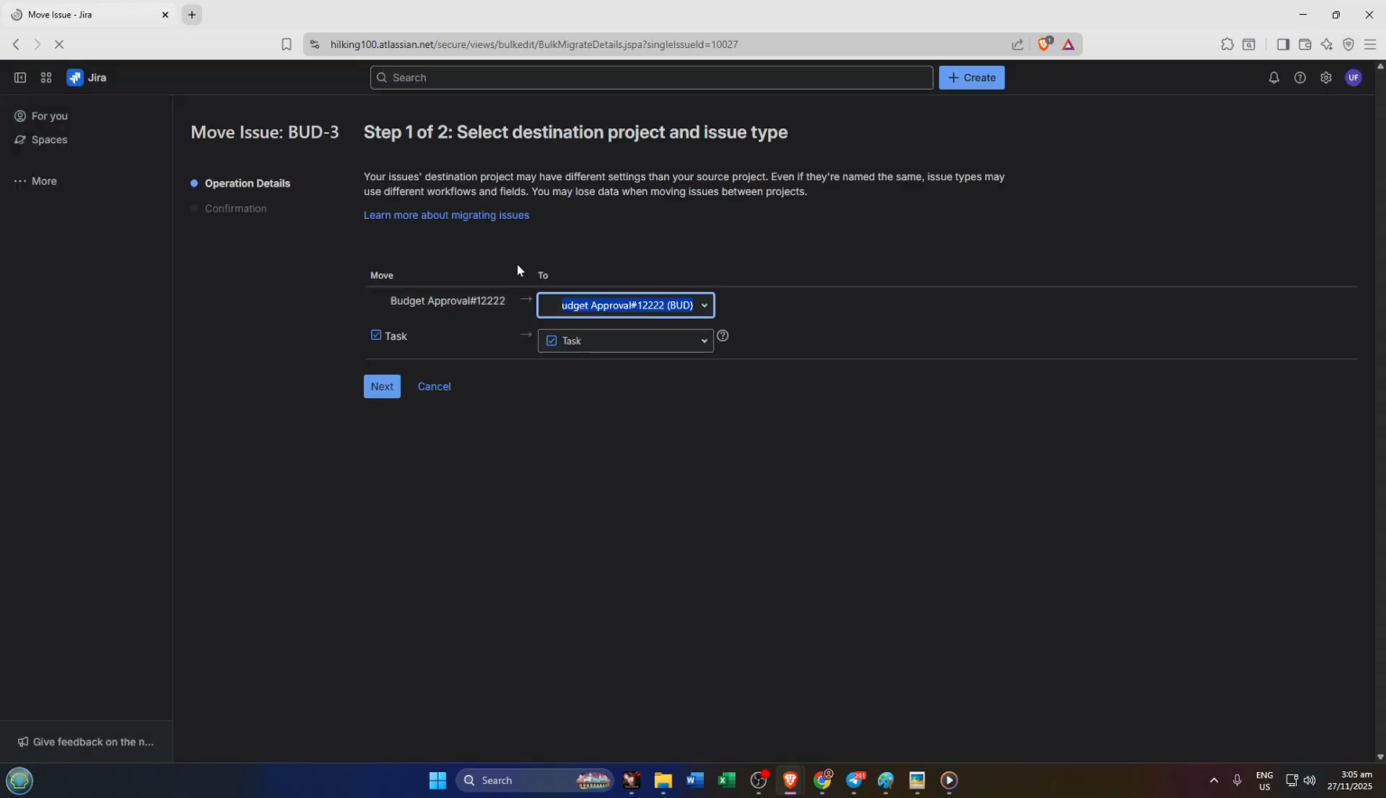Next up is updating the status. Different projects can have totally different workflows. A ticket that's in review in one might need to be set as to do in another. Jira will prompt you to choose an appropriate status for the destination. If you're unsure, think of how you'd want someone to see it arriving fresh in the new project.